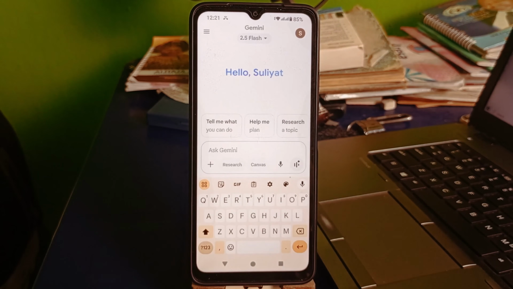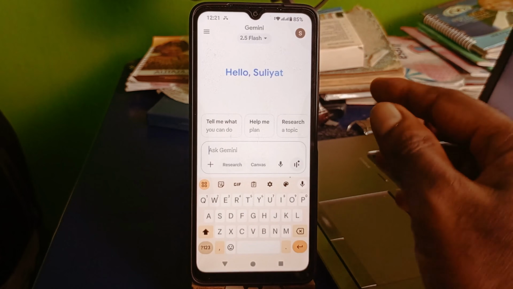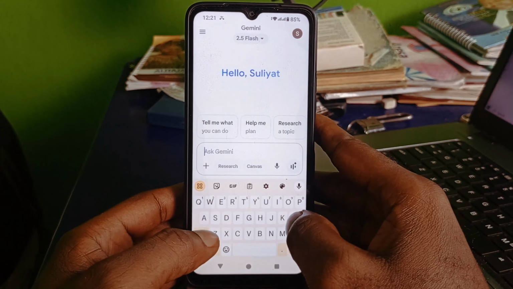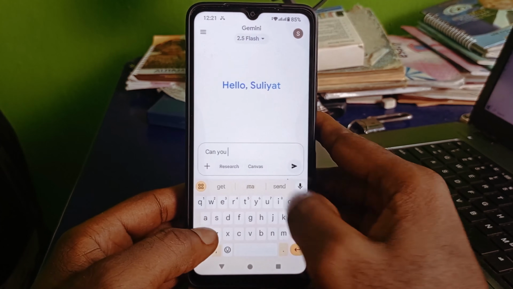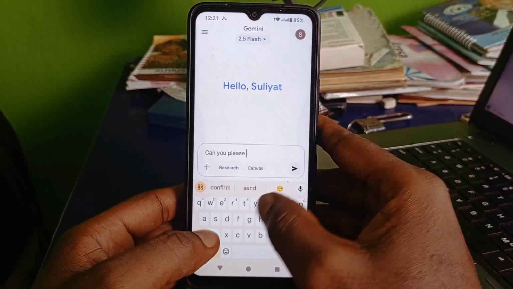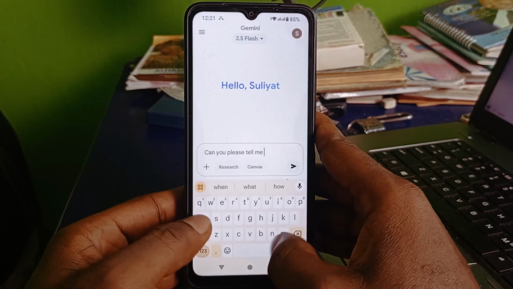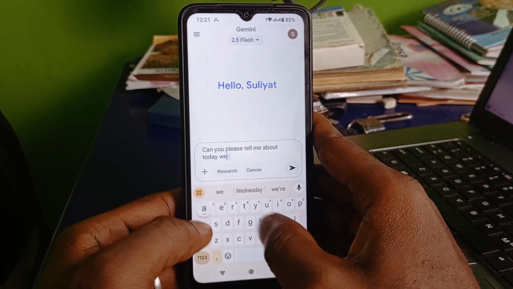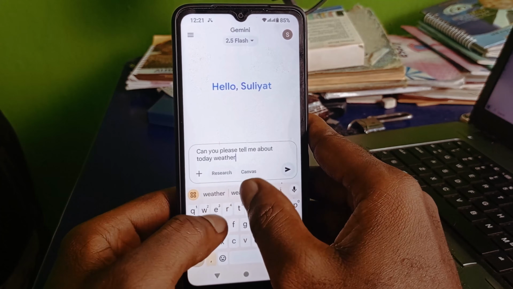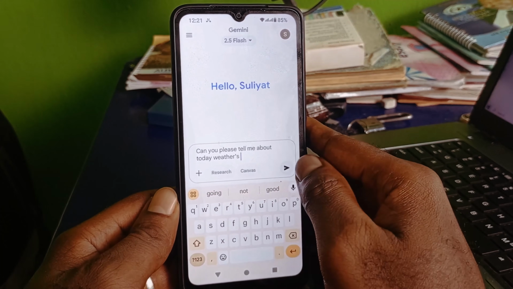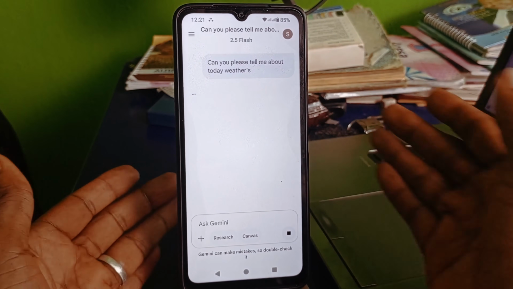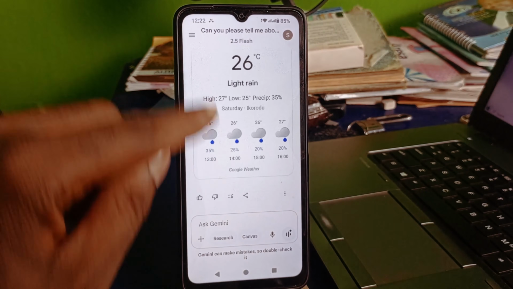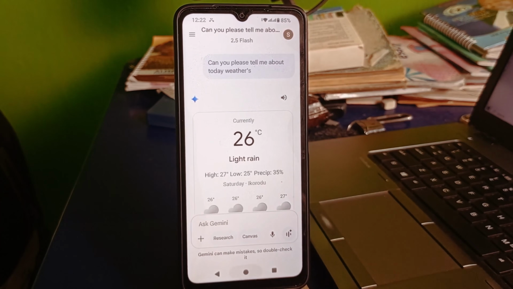Now you have everything set right here. So we can start asking whatever question we want to ask. We can type in, can you please tell me about today weather? Then we send. Just like so, we have the weather report right here. So we have it right here. We can simply exit from here.